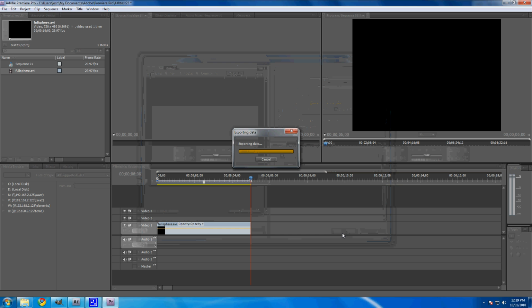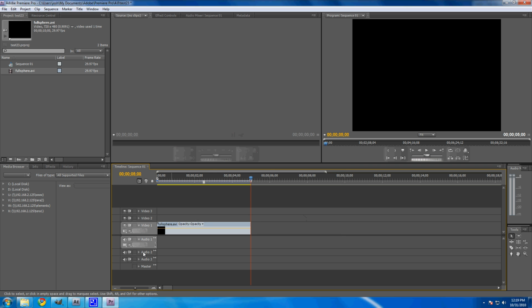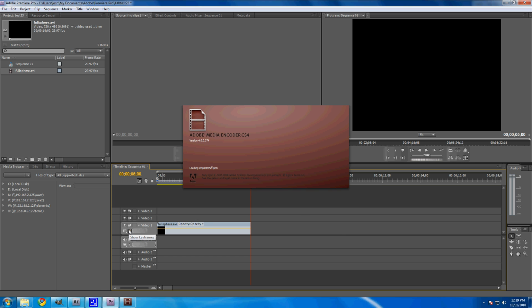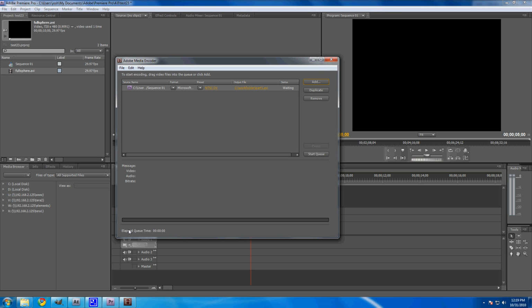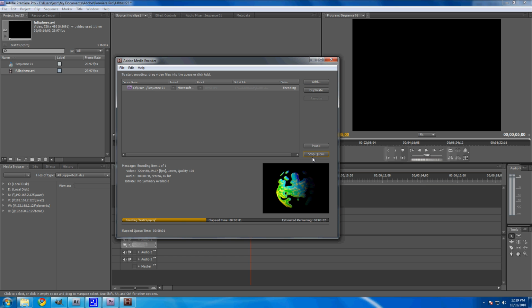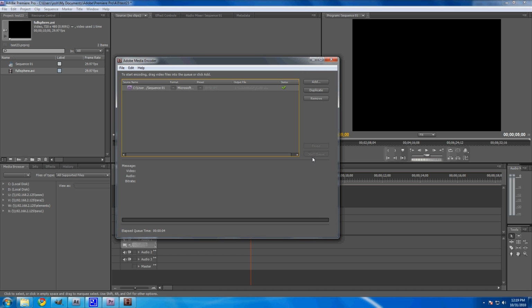All right. And in my case, it's going to bring open the Adobe Media Encoder. And in order to render this out, I'm just going to click Start Queue. Now in my class, you could just probably choose Export Movie, and it would work. All right, so I've exported the first part.